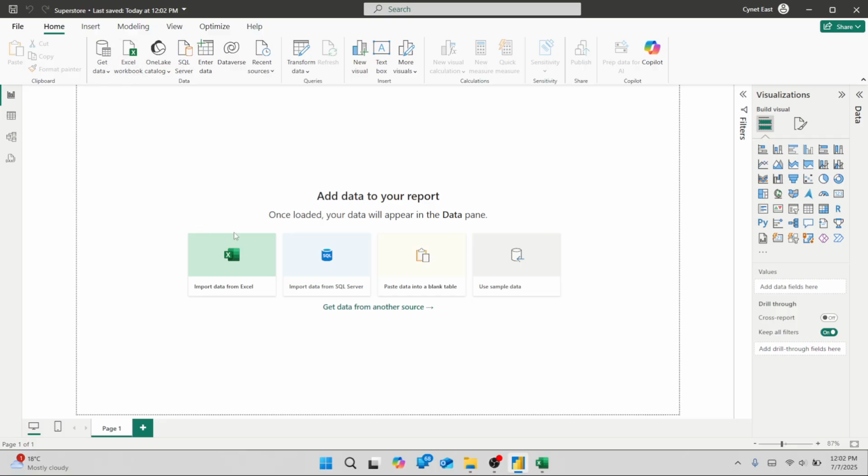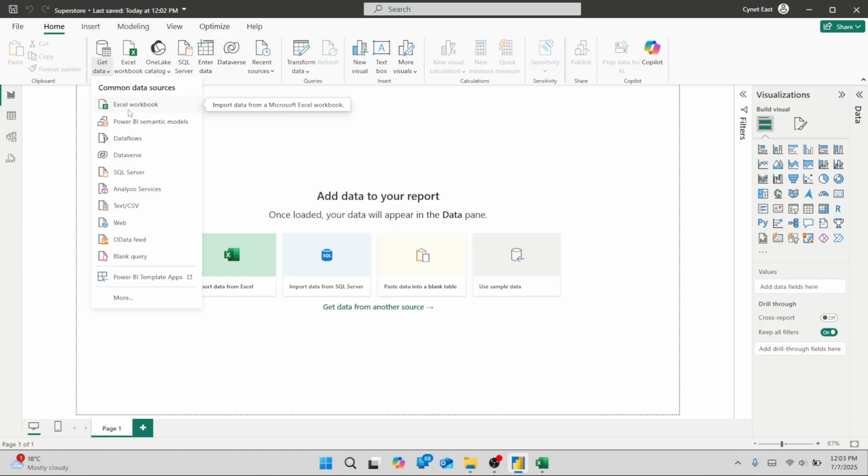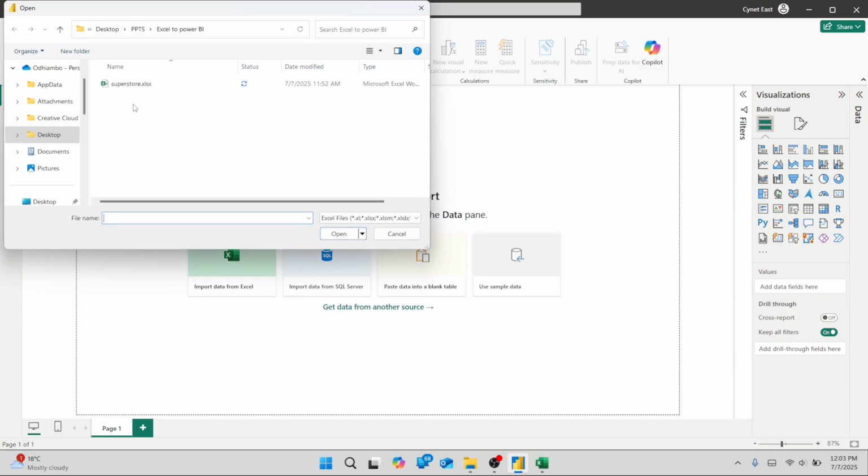So I want to see how I now start the process of adding data in this. One, I can import data from Excel by clicking here. I hope you can see this. Two, I can click on Excel workbook just up here. The other one is by clicking on Get data here, and then there's also Excel workbook. So you can imagine how many options you can click on, doing the same thing though. I want us to start with Excel workbook.